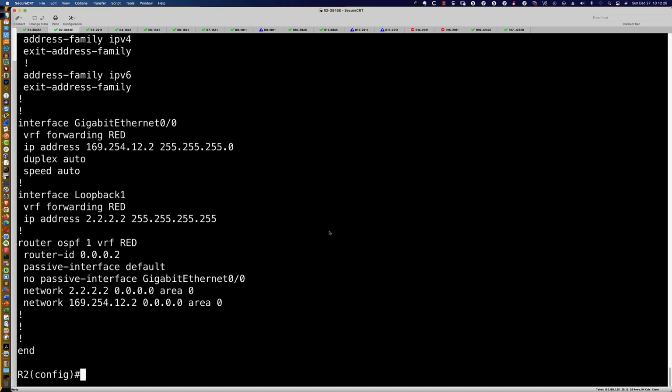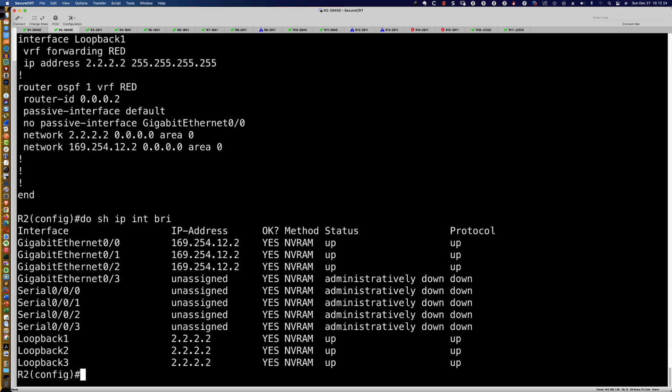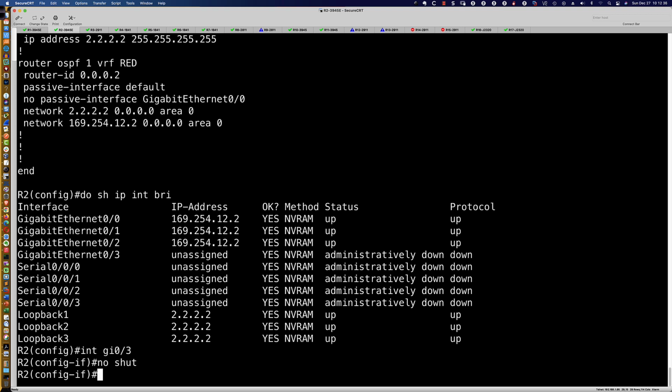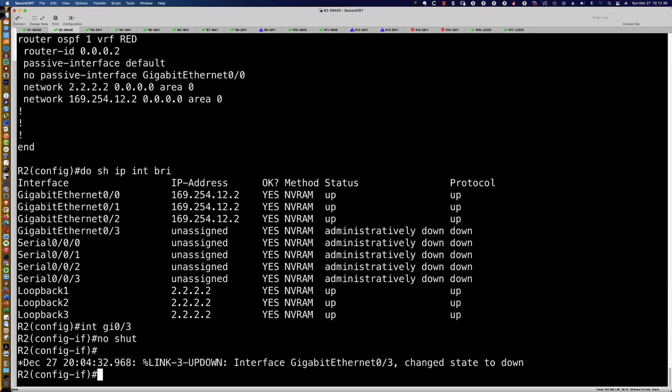So let's go ahead and say do show IP interface brief. And we can see that we have that gigabit Ethernet 0/3 interface. So let's get into interface gigabit Ethernet 0/3 and say no shut. Again, we want to bring the parent interface up. That way, all the sub interfaces that we're about to create are also going to be up.